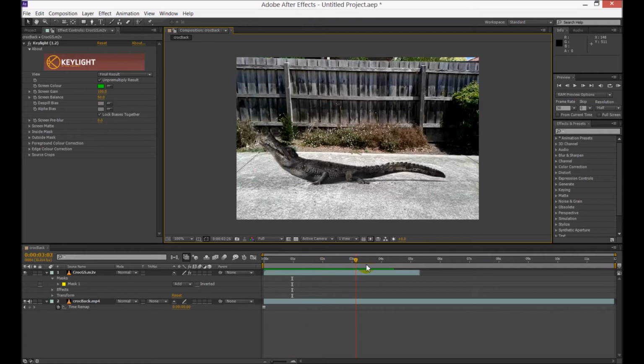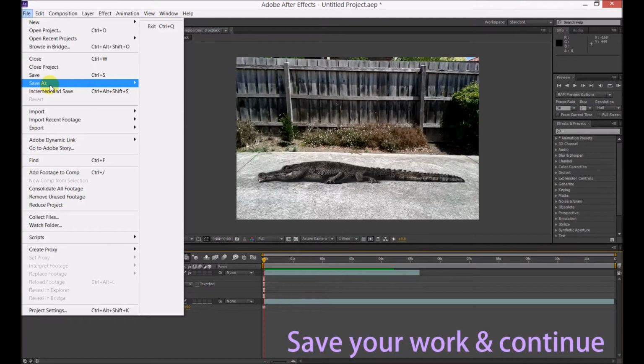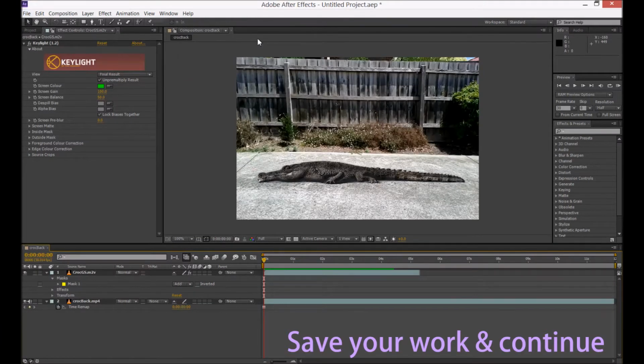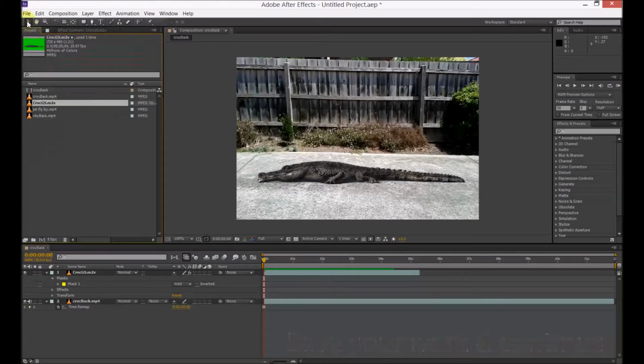So that's our first one. That's our crocodile. It's incredible stuff. Go File, Save As, call it Green Screen 1. And then what I want you to do is make your next little green screen selection.